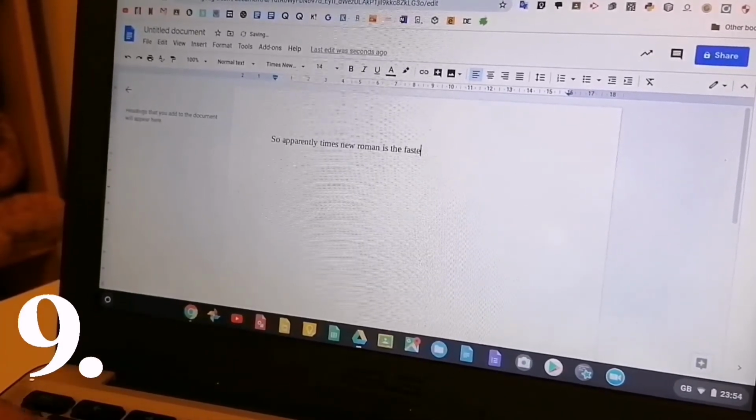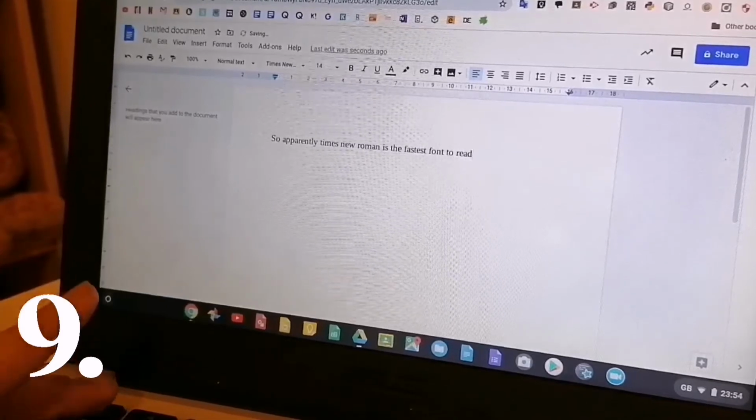It is a basic font, so you can use it in writing as well, but that's up to you.